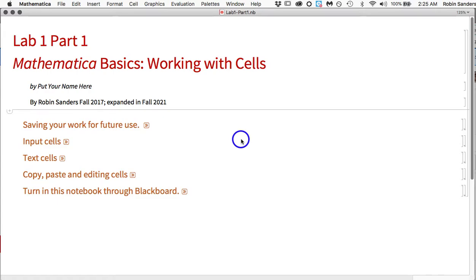Now it's time to get to work on our first real Mathematica notebook assignment. When you first open up Lab1 Part1, you should see something that looks like this. Before we get started working our way through the notebook, I want to talk a little bit about the parts of the notebook.